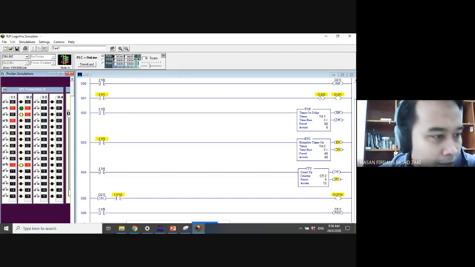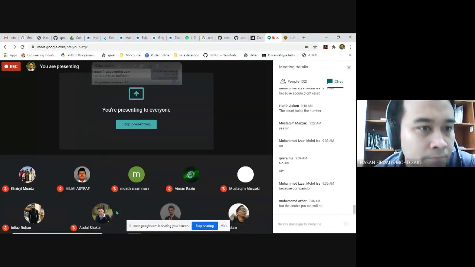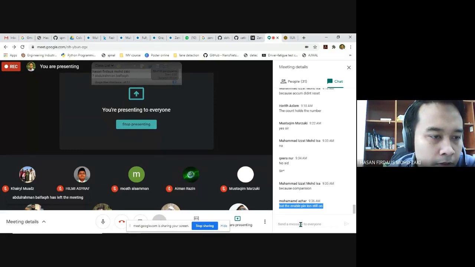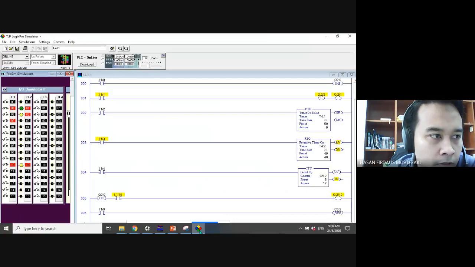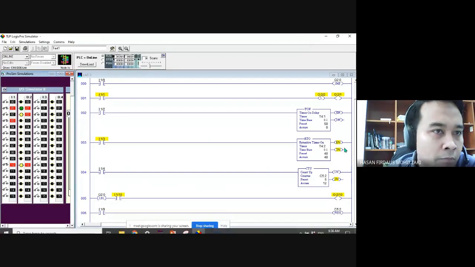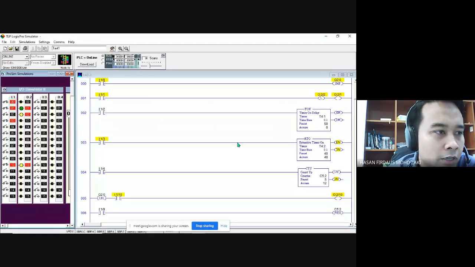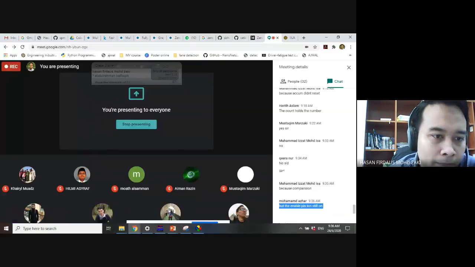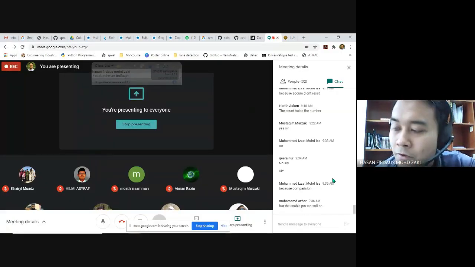Any other questions? But the enable pin of the TON is still on. Yeah, the enable pin is still on, because you have the input in the rung. The enable is always turned on when you have the input in the rung.